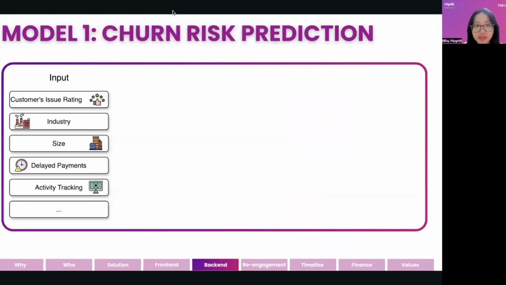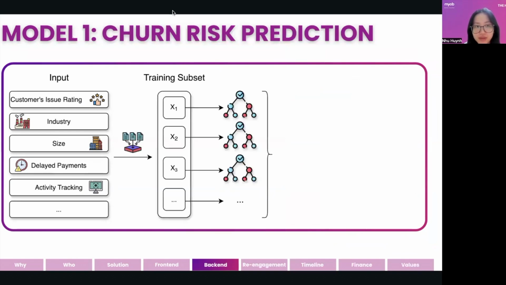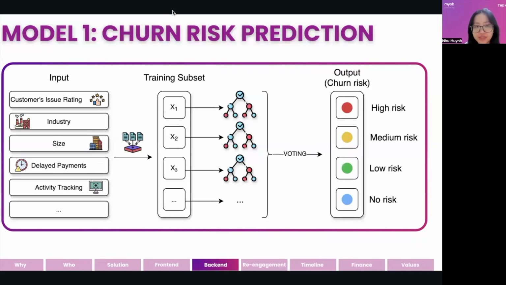For the back-end design, we have 2 models. Model 1 predicts customer churn risk using inputs like user activity, delay payment, and issue rating from the troubleshooting forms. The random forest algorithm processes this input by constructing multiple decision trees. Each tree independently predicts churn risk, and the final decision is made through majority voting amongst the trees. The output categories are low risk, no risk, medium risk, and high risk of churn per account.